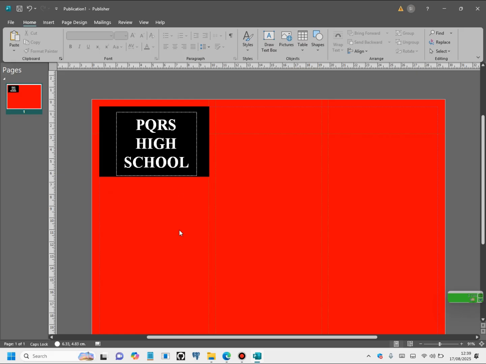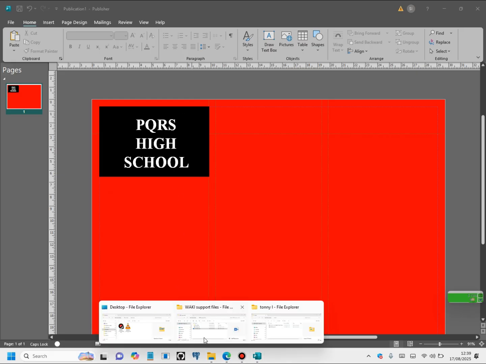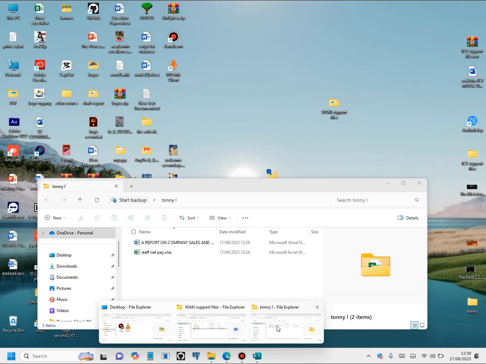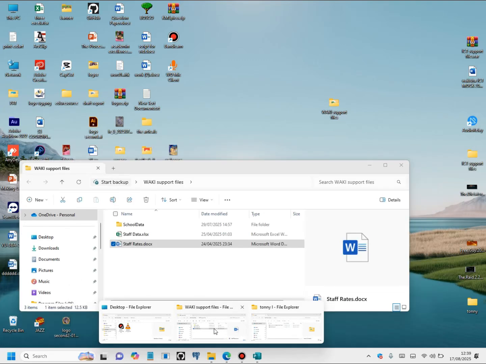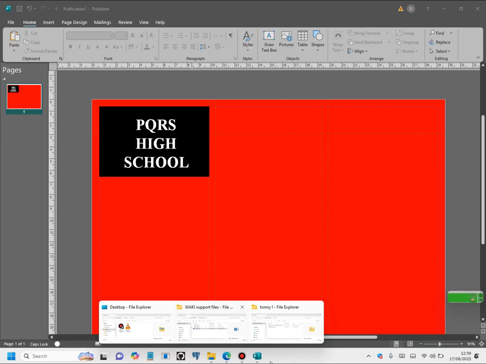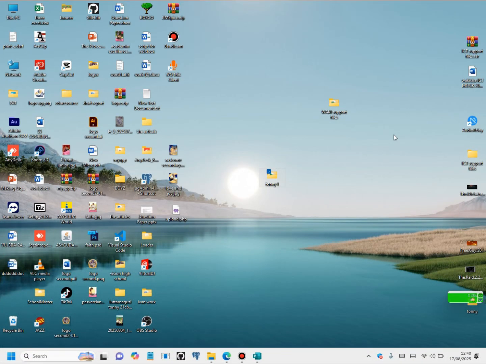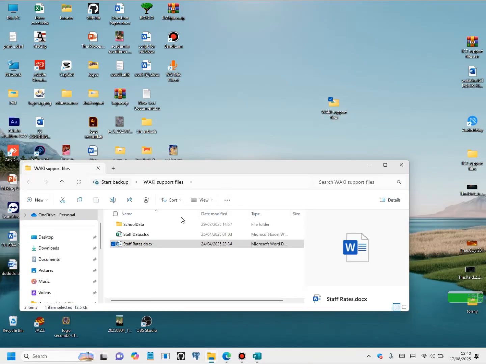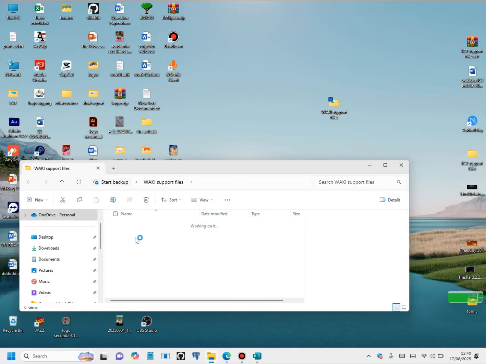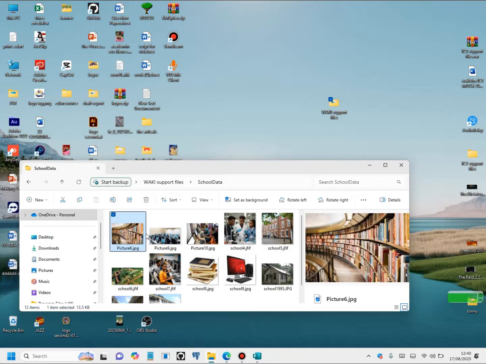PQRS High School. So we are going to select the relevant images. To make this process faster, you get all these images and place them inside your publisher, and then you can delete the ones that you don't want. And the support file that was given to us for that was school data, this one. So this is where we have all the images.